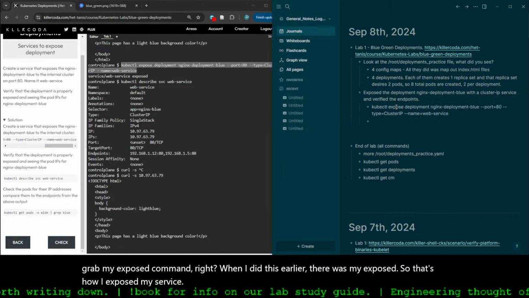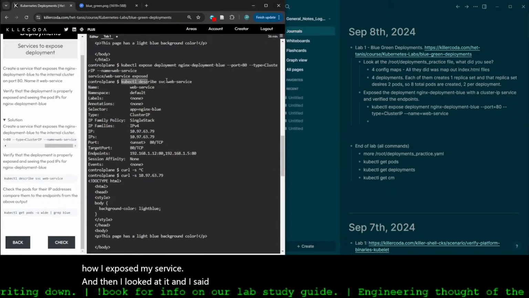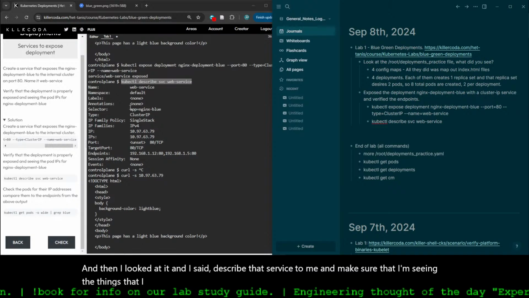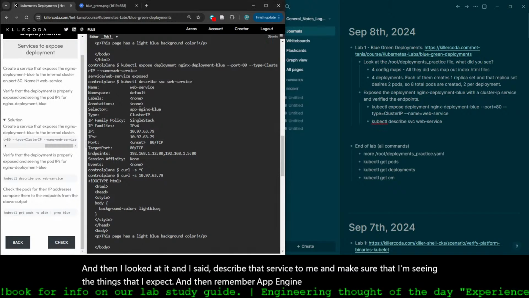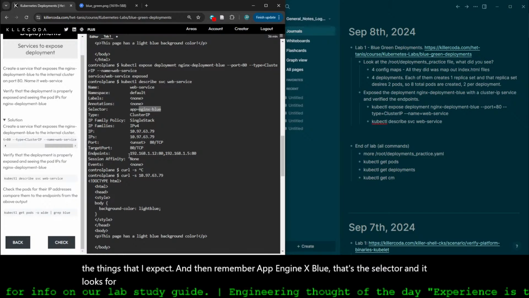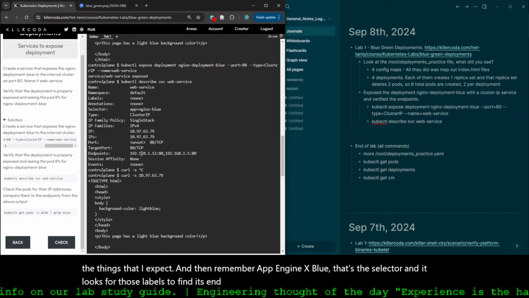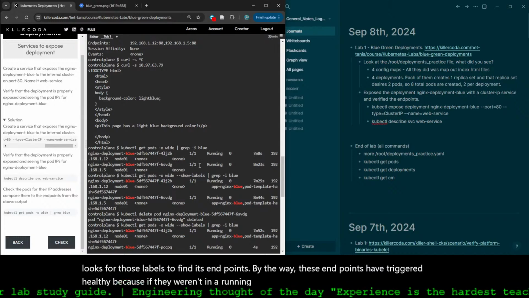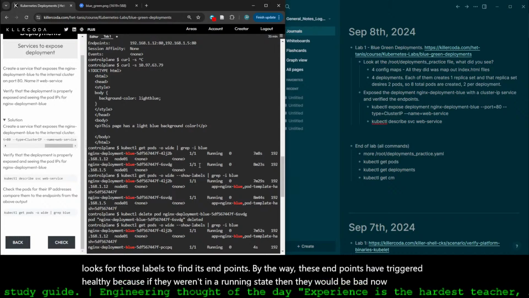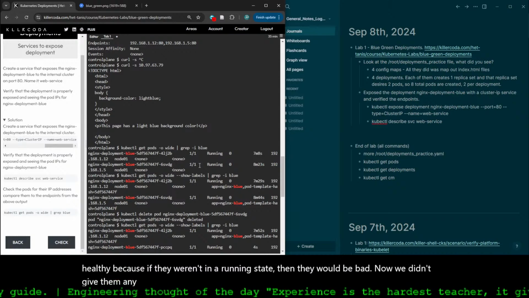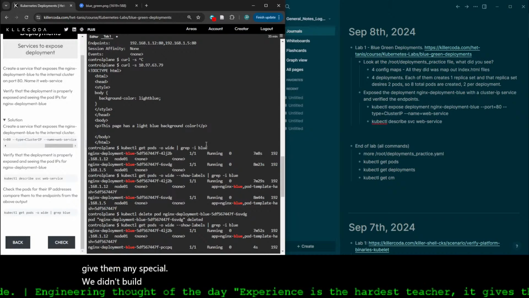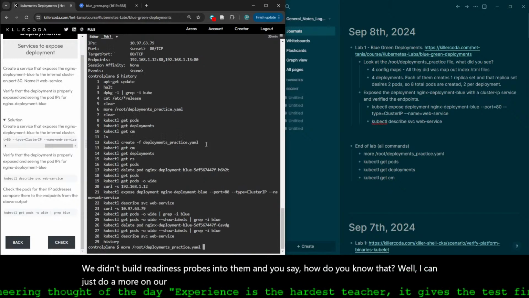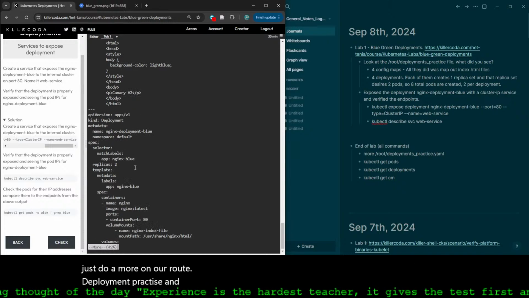And then I looked at it, and I said, describe that service to me, and make sure that I'm seeing the things that I expect. And then remember, App Nginx Blue, that's the selector, and it looks for those labels to find its endpoints. By the way, these endpoints have triggered healthy, because if they weren't in a running state, then they would be bad. Now, we didn't build readiness probes into them. And you say, how do you know that? Well, I can just look at our root deployment practice, and I can go look.